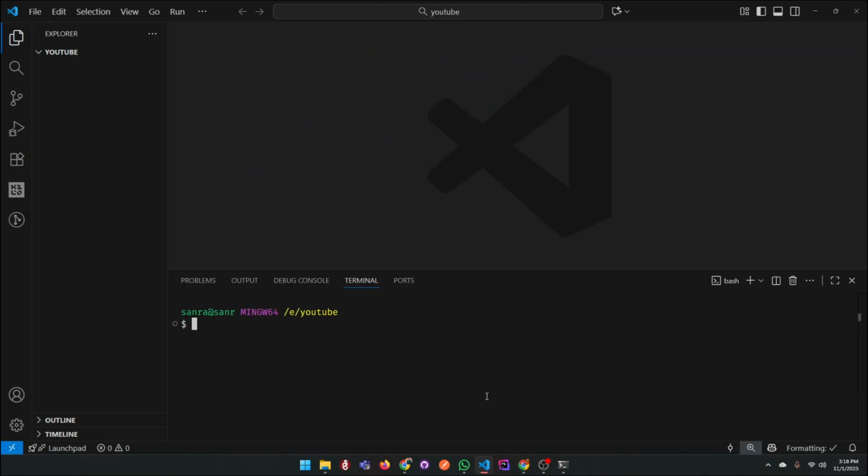Now, let's check the version of our React. So to do that, what you'll need is just run node -v, which will show you your node version, and npm -v will show you the npm version.